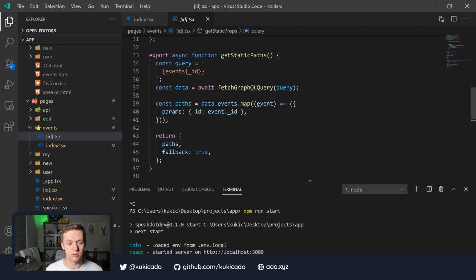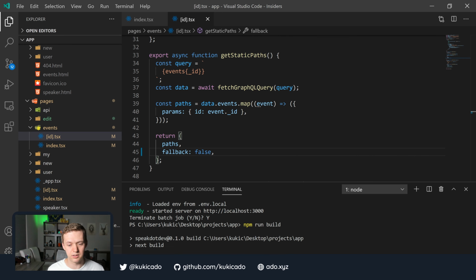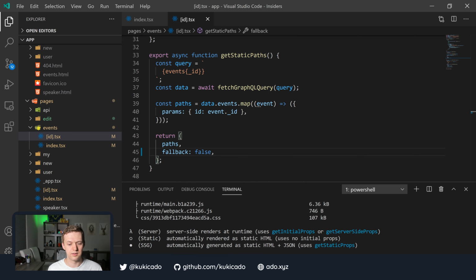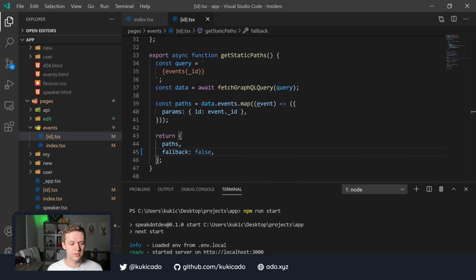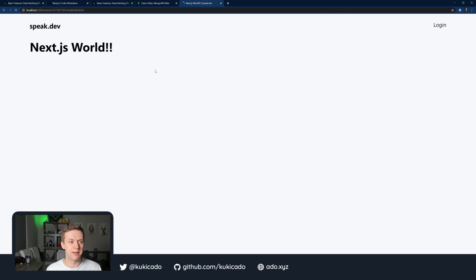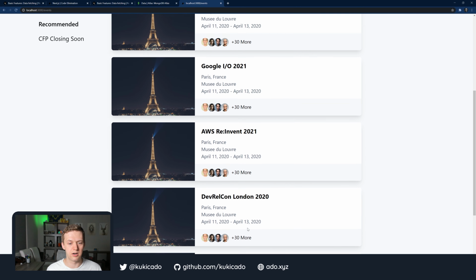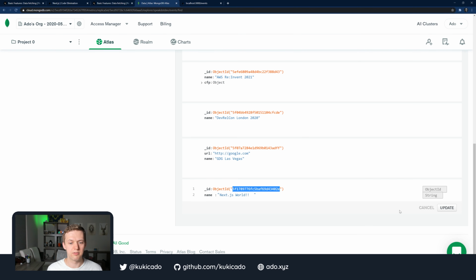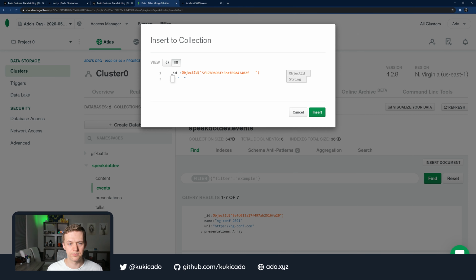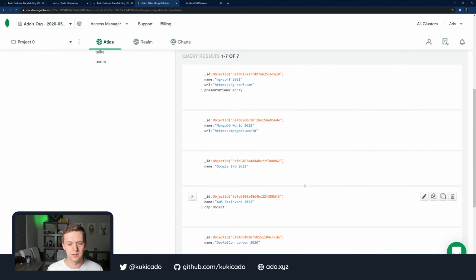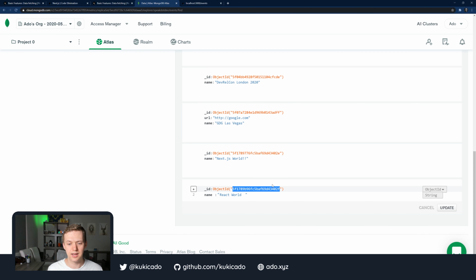But if we were to set it to false, and let me restart, so I'll have to rebuild and restart. Let's run npm start. So now we can go into our application, into the event section, and we see our 7 different events. If we go and create a new one, we'll call it React World. Let's copy its ID.